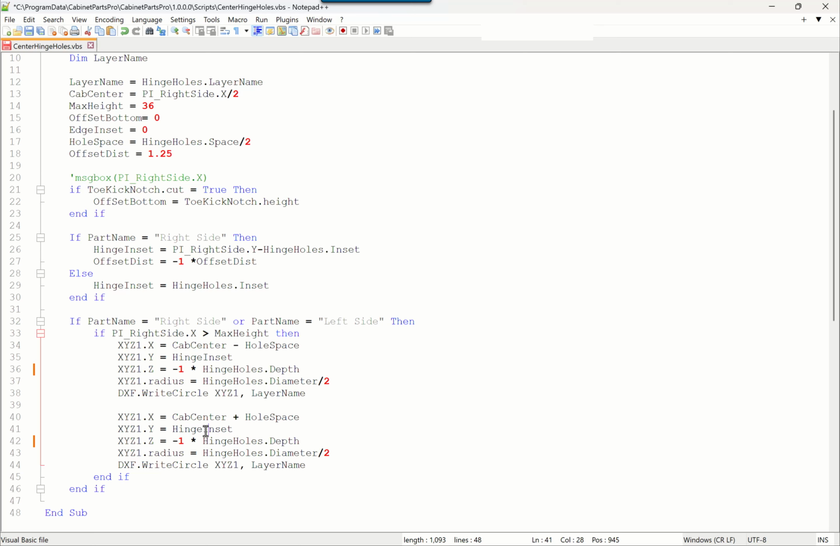So we could take a look at the hinge inset. The inset, again, is getting hinge holes inset, again, being extracted out from CabinetPartsPro. We have a little bit of an if condition here. I'm going to set that aside for right now. We're not going to pay too much attention to that as we work out. So right now, these two sections here are giving us those two holes.